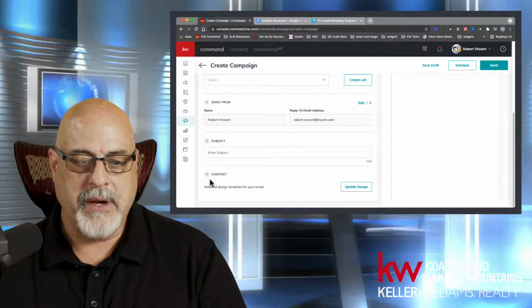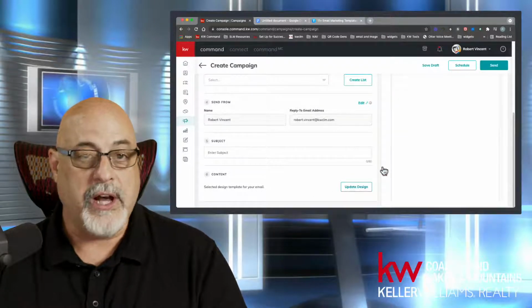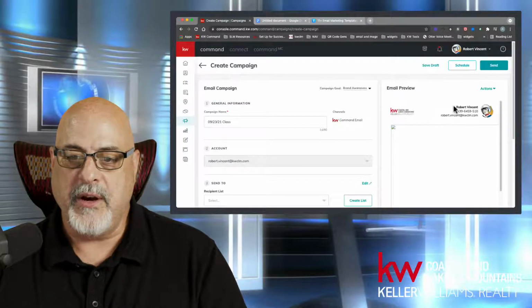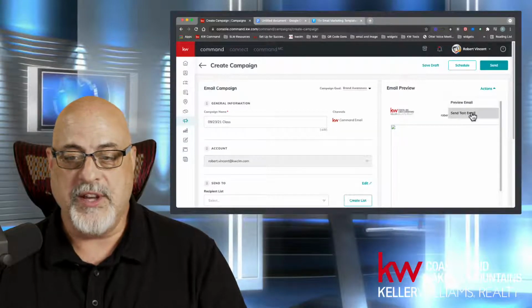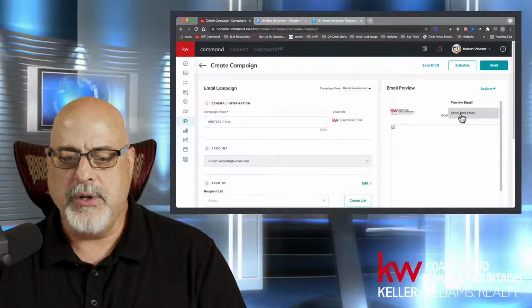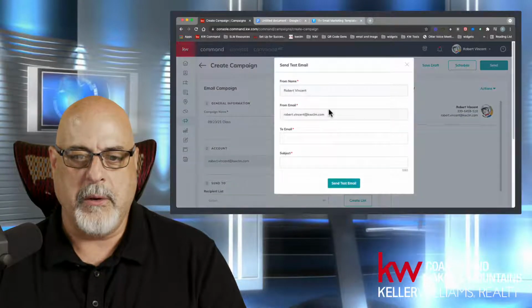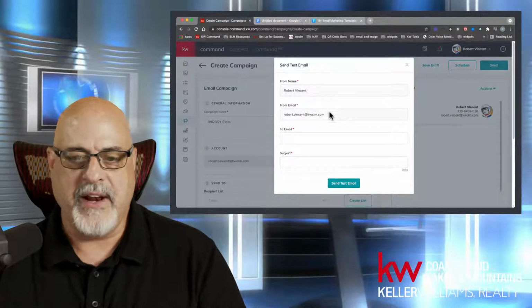Now, down at the bottom here, it says selected design template for your mail. And you can click update. Or you can come over here in the email preview and you can preview an email, or you can send a test email, which actually I'm going to do now because I do notice that it isn't showing my little graphic that I had in here.